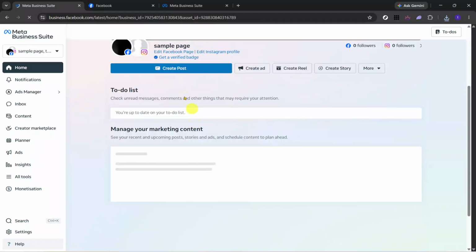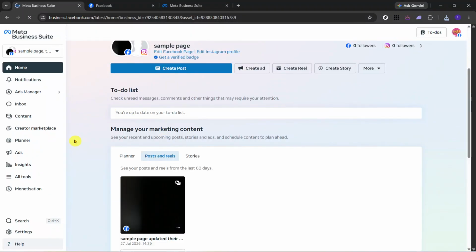Hello, today we will guide you through how to edit Meta Business Suite notification settings. If you want to stay updated on important activity in your Meta Business Suite account, adjusting your notification settings is a simple and useful step. In this walkthrough, we'll show you exactly where to find these settings and how to turn on the notifications you need so you can keep track of updates without missing anything important.